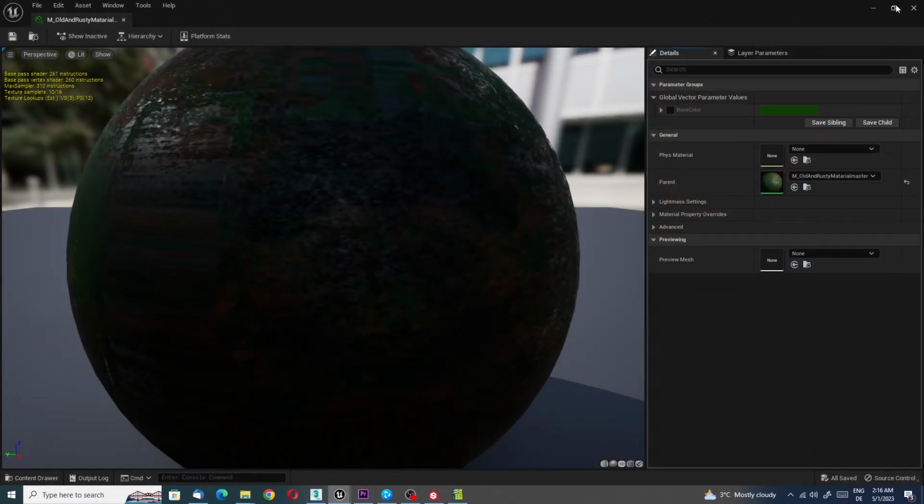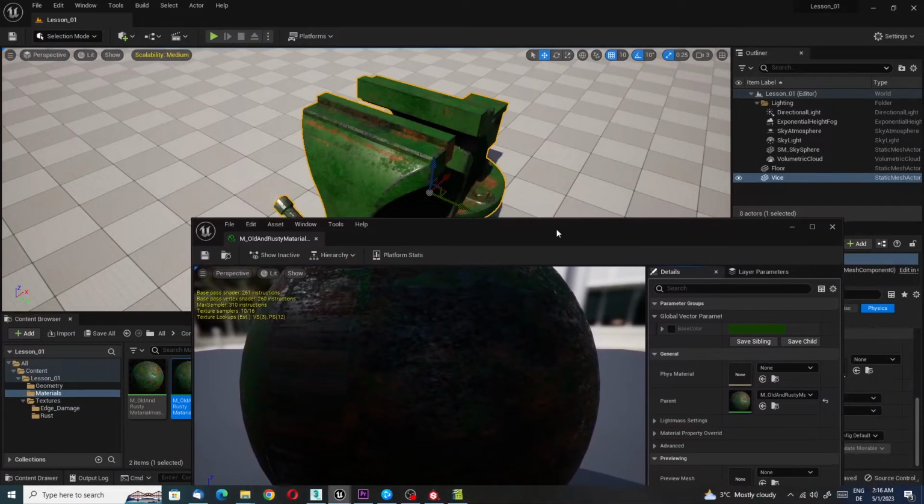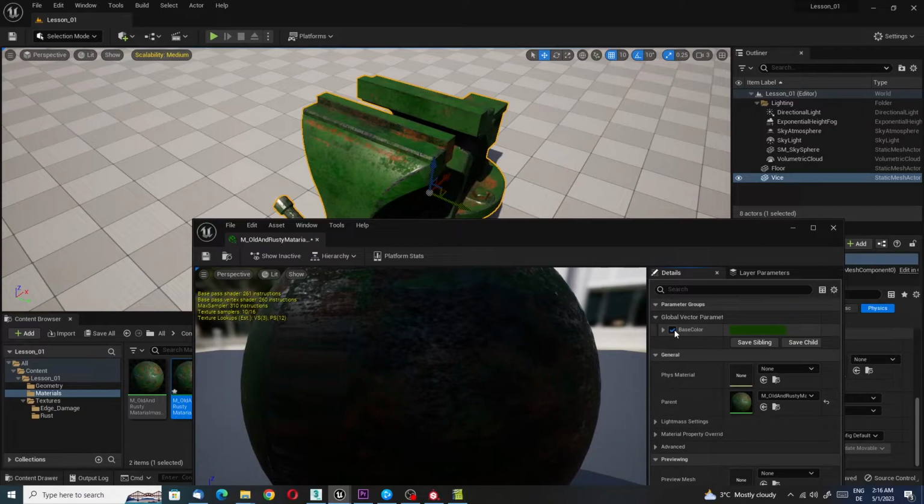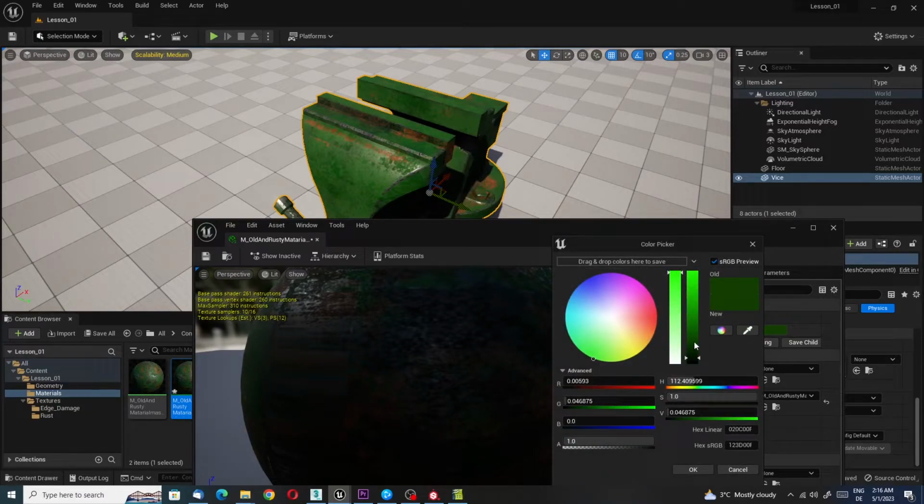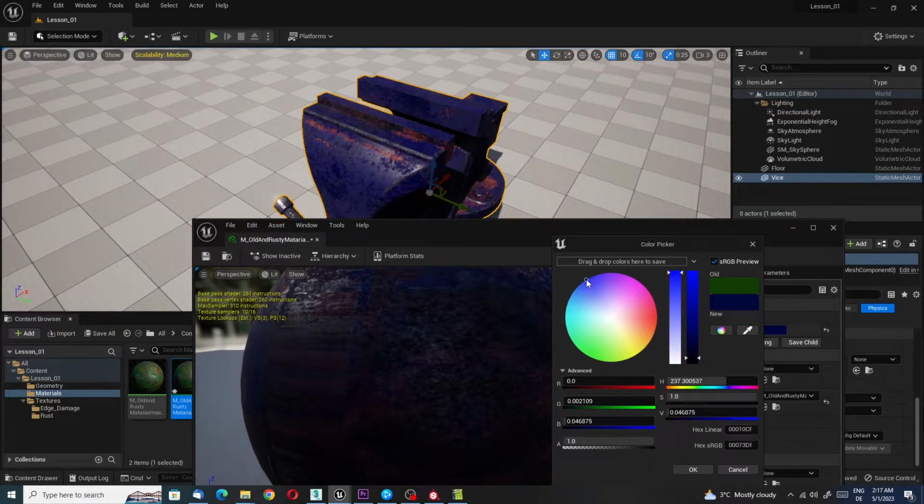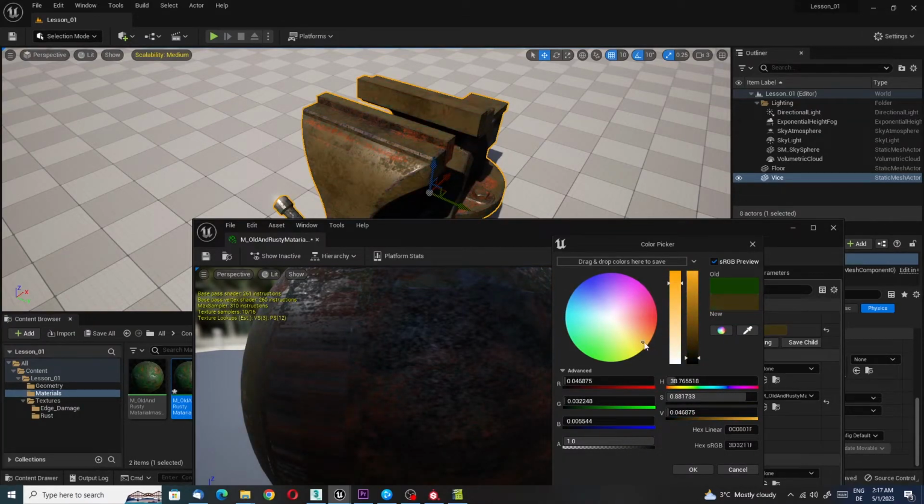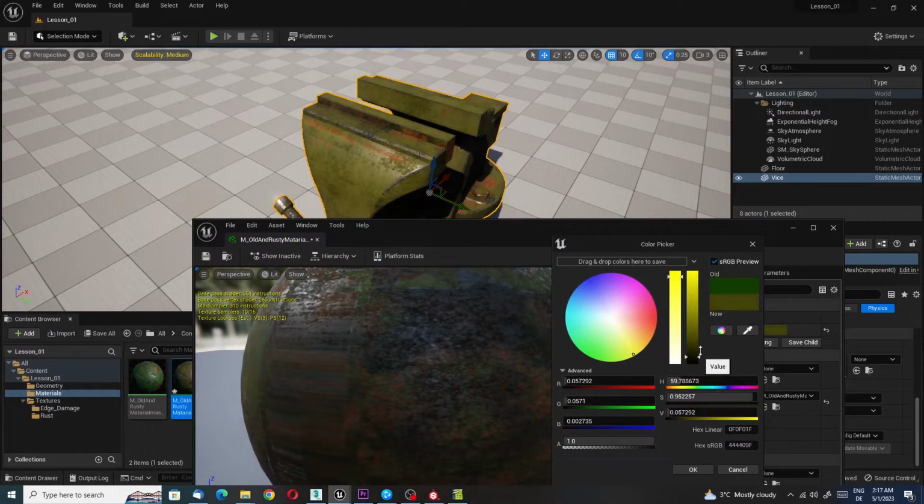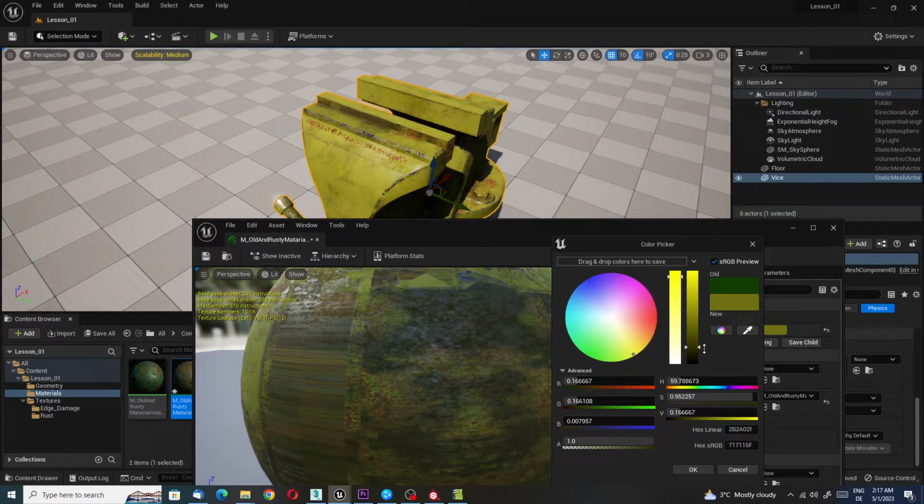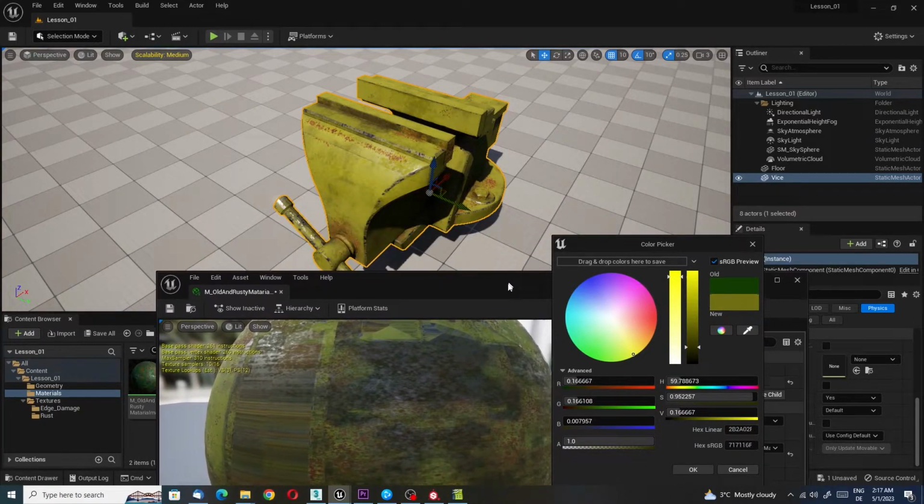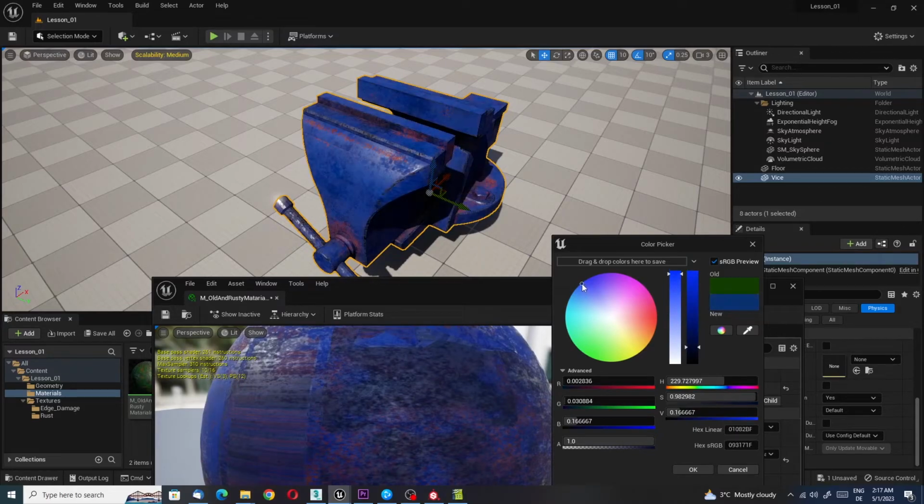Double-click on the material instance and now you can change the color of our vise. You can see the changes immediately. Now we are going to make it a little bit more sophisticated. We will make it possible to smoothly change the intensity of rust and dirt.